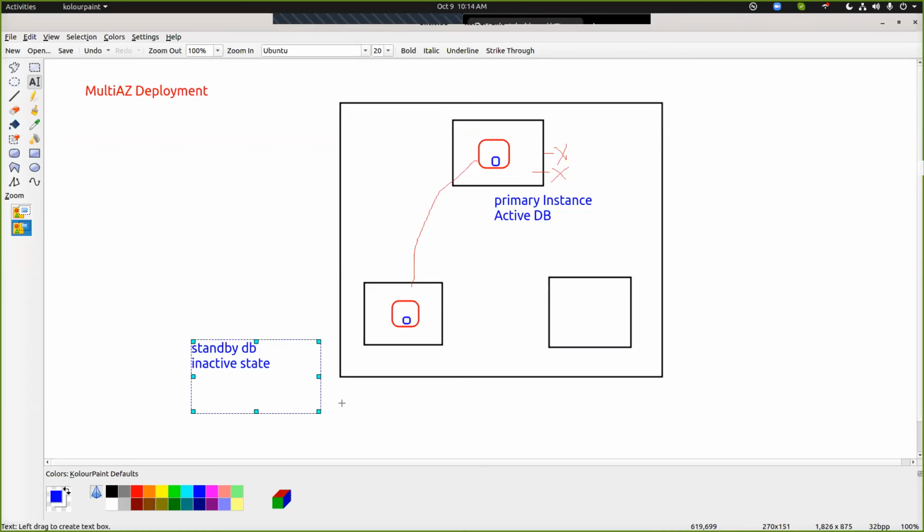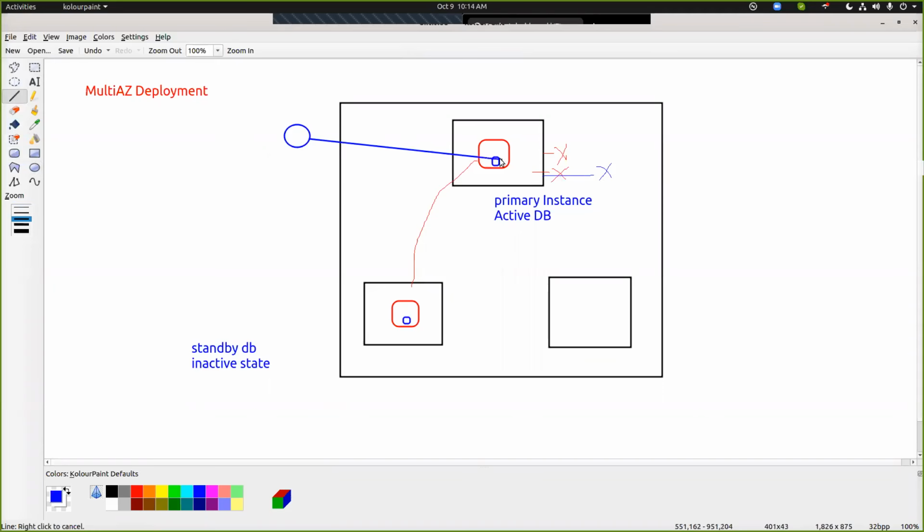And when this database goes down or this availability zone goes down, automatically, let's say you have an application. This is your application. Let's say this is a user who is connecting to your database. Now let's say this database goes down. So what it will do, it will automatically make this database the primary database and make it active. So without any downtime, your user will connect to the database which is running in some other availability zone.